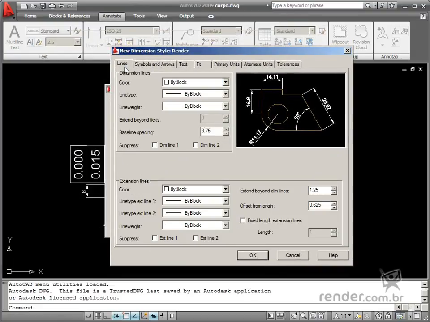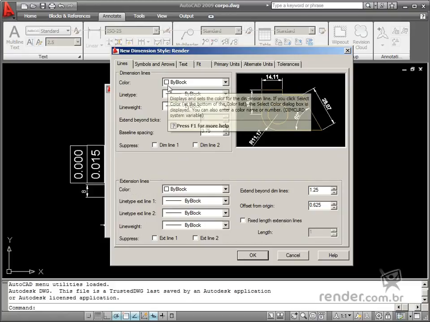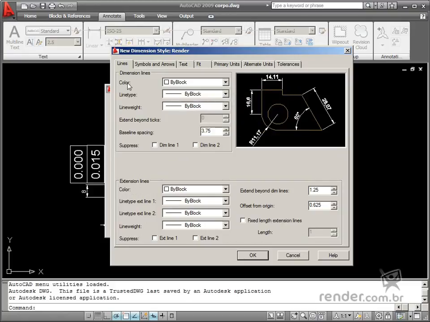You'll find the settings for extension and dimension lines on the Lines tab. Select the line color in the color fields and the style and line weight in line type and line weight options. You can also hide the dimension and extension lines, spacing between dimension lines in baseline spacing, the length of the extension lines and distance between the extension lines and the part.